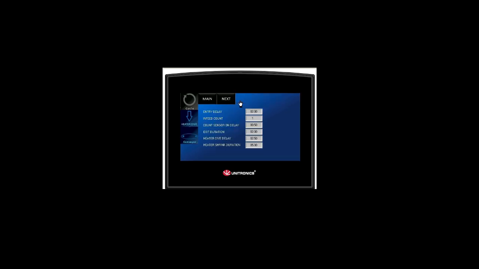we're going to set up any of the timers for the operation of the machine. The entry delay time is going to be what sets the gap between the container leaving the shrinking zone and the new container coming into the zone. The in-feed count is going to be how many containers we're pulling in to actually shrink. Typically, this is 1. Count sensor on delay is going to be how long the count sensor has to be seeing the last bottle before it moves on with the process.